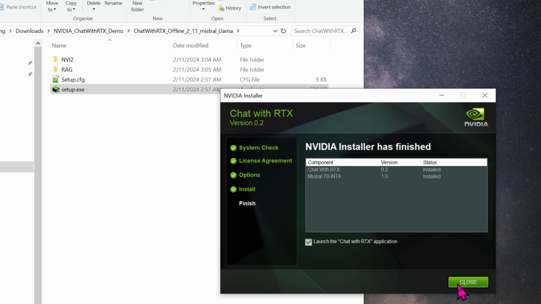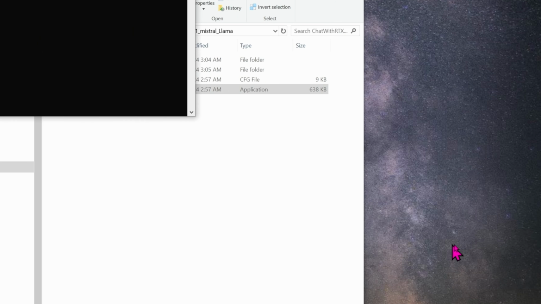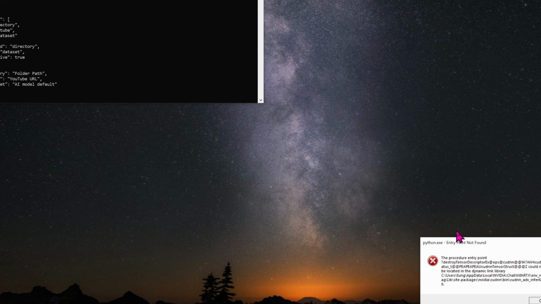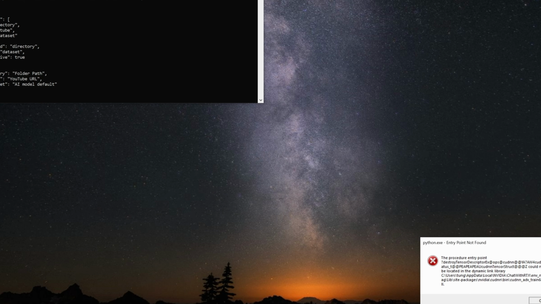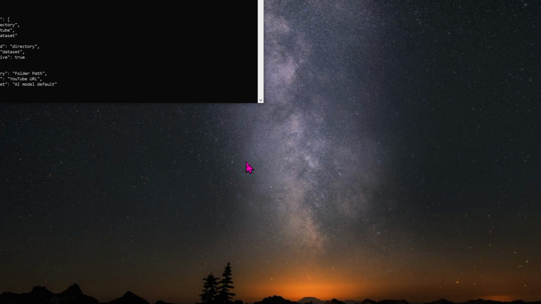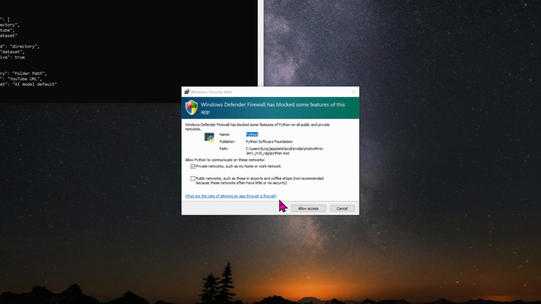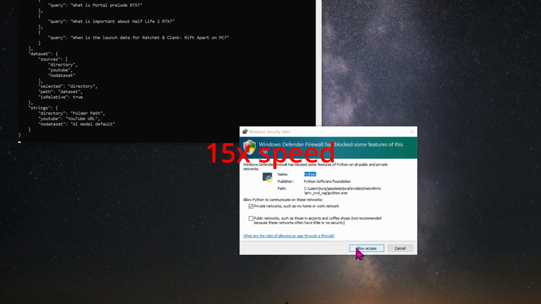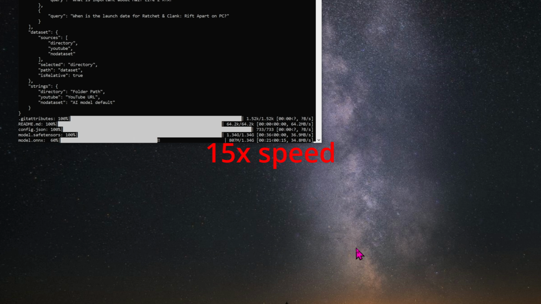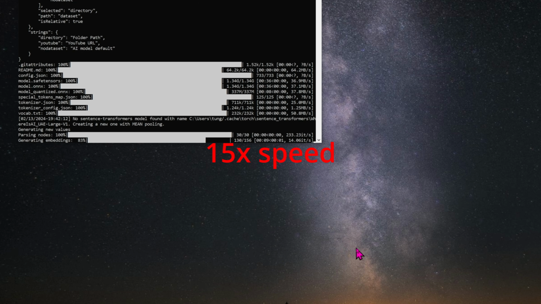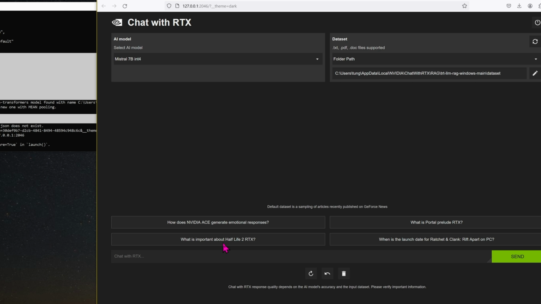After installation is done, go ahead and checkbox the launch and then click on close. If it gives you an error, go ahead and just click on OK. Click on OK again. OK, OK. Click on Allow Access. Just opening the program itself takes a while, as you can see. Once it's all set, you can see that it opens a website, an internal website.